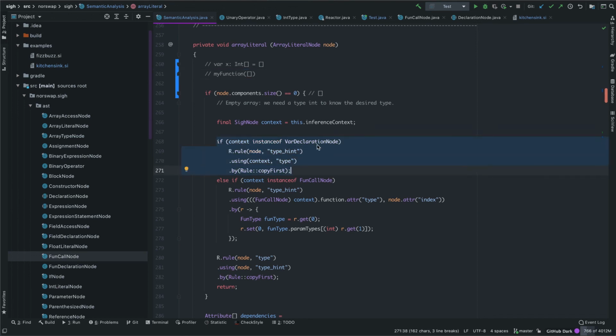So if the context is a variable declaration node, then it's very easy. We set the type hint to the type of the variable with copy first. Otherwise, if that's not the case, we also want to set the type hint attribute, but this time we need the type attribute of the function. This is the function part of the call. And we also need the index attribute of the node. And this is something that we do in the function call, actually. We do set this attribute.